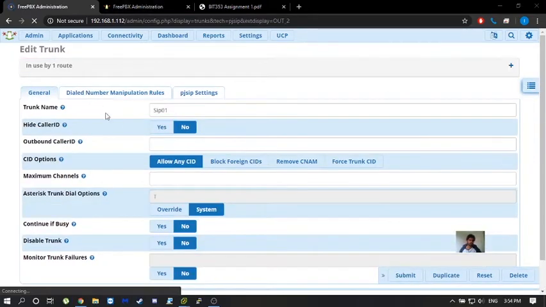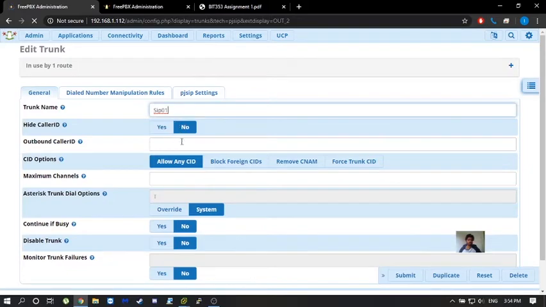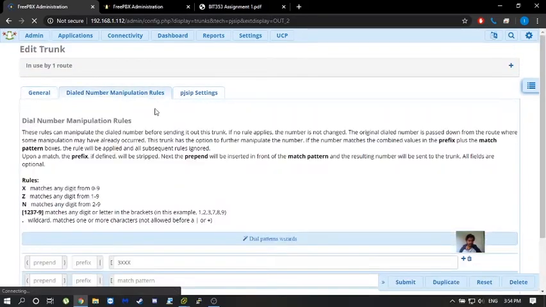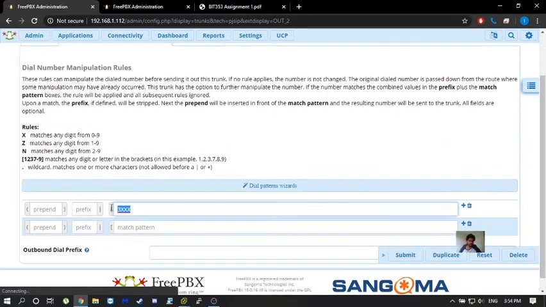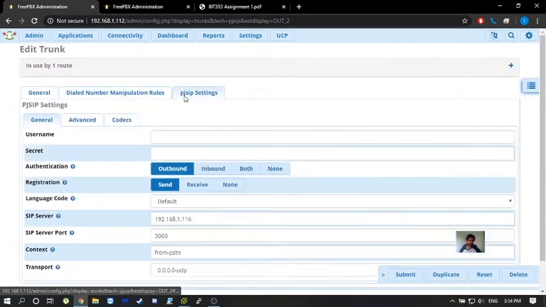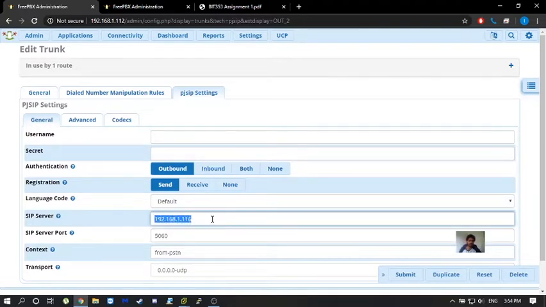This is my sip1 trunk configuration. As you can see, I use 3XXX here. Make sure in the SIP server, you put the other server's IP address here, and as SIP server port, 5060.